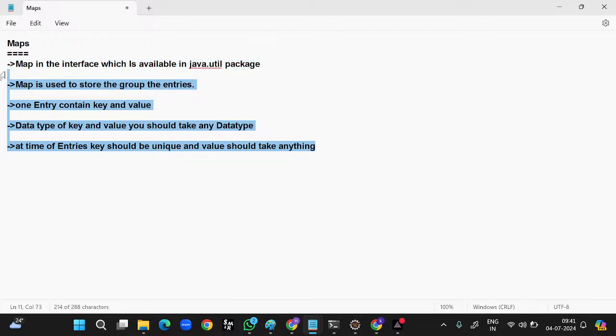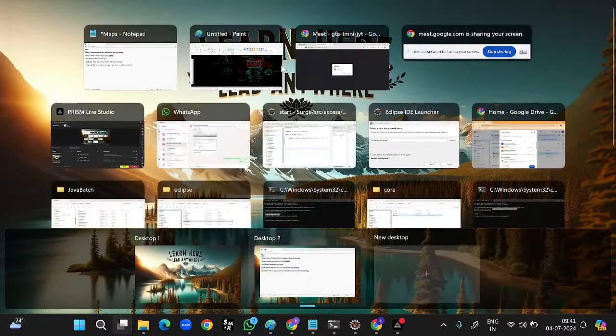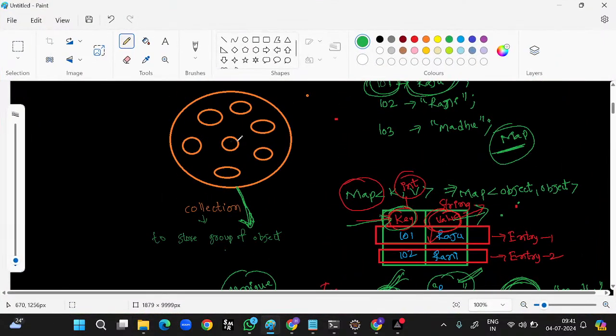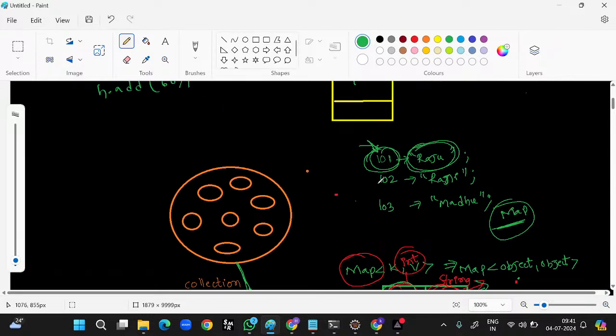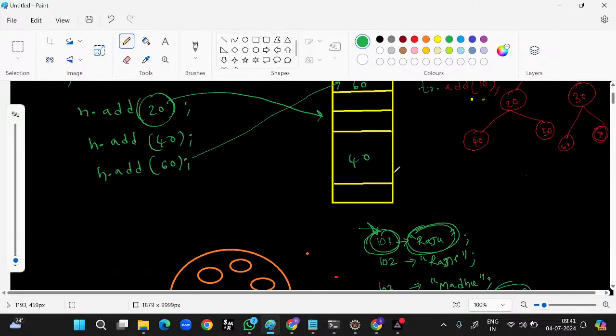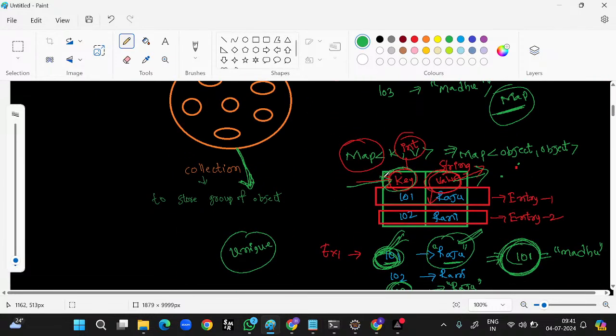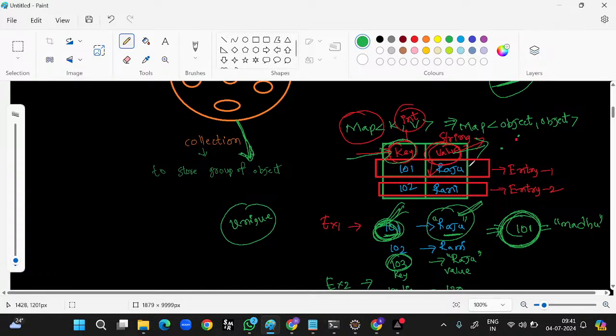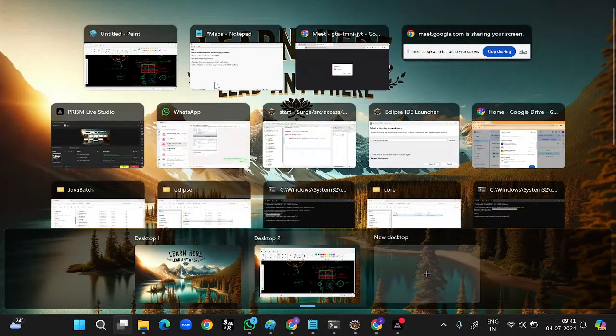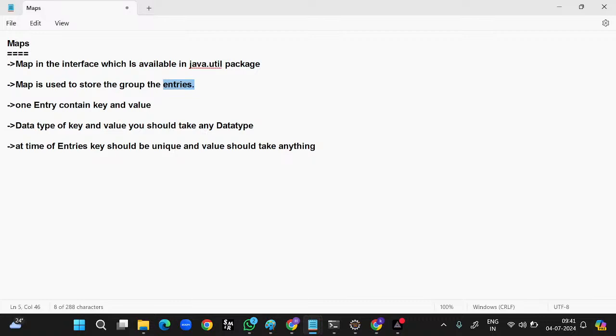Map is an interface which is available in the java.util package. Map is used to store a group of entries. Why did the map come into the picture? Basically, the main purpose of a collection is to store a group of objects only. If you want to store key plus object, then we have the concept that is the map. Then what does entry mean? Key and value together is called an entry.